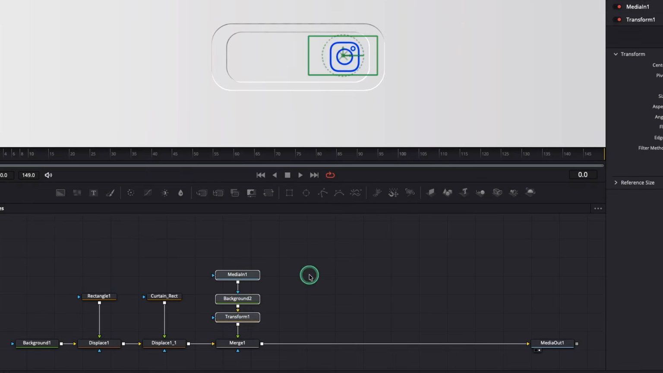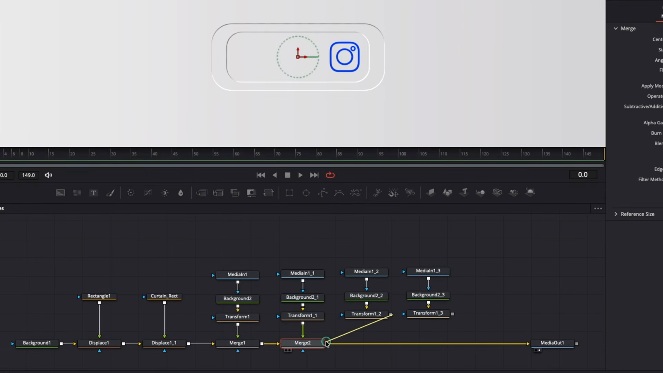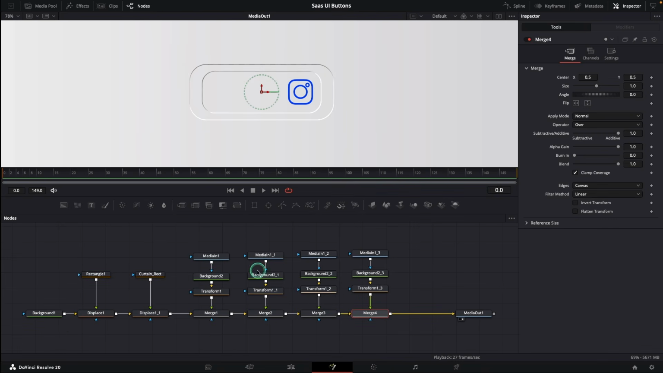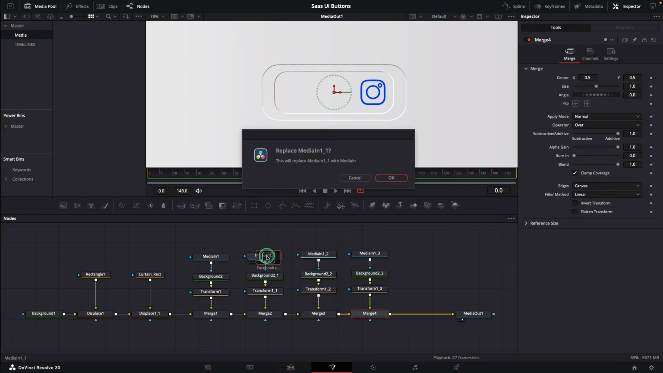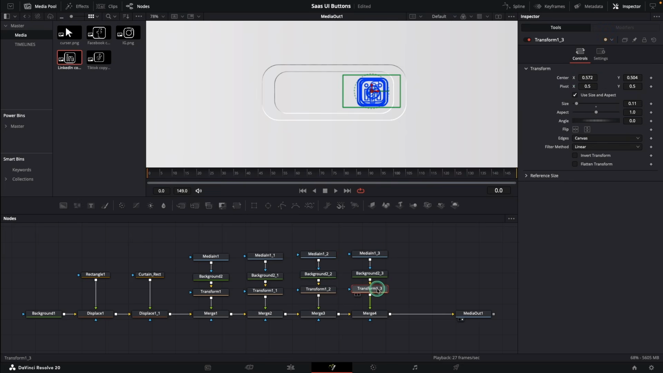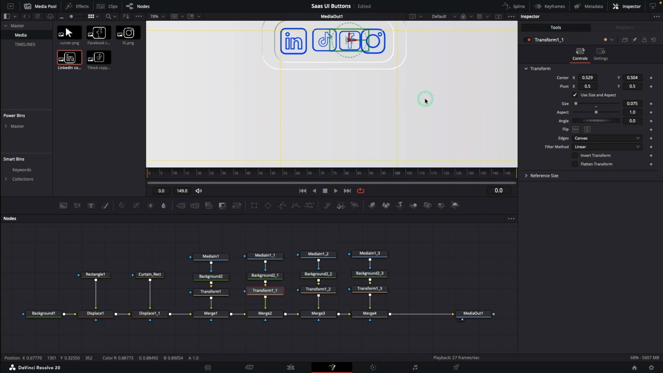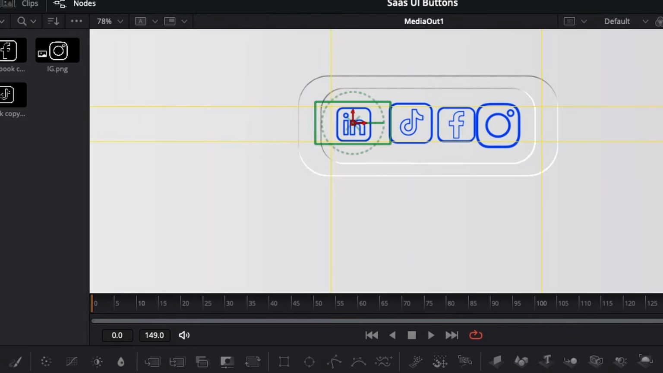Now copy this node setup 3 more times for the remaining logos and merge them in one by one. Replace the PNGs by dragging new ones over the existing nodes or from the inspector if you're using loader nodes. Offset and position them carefully. If the logos have different resolutions or aspect ratios, turn on guides and take your time here. Make sure the size and spacing are consistent.